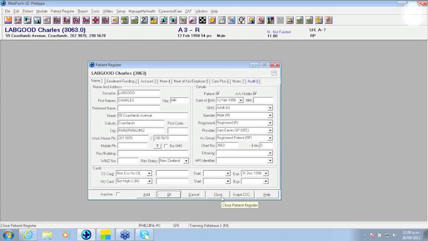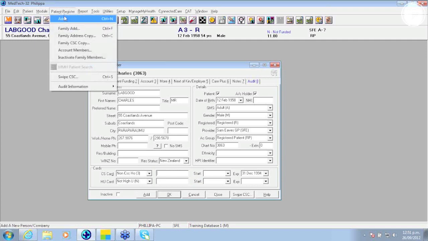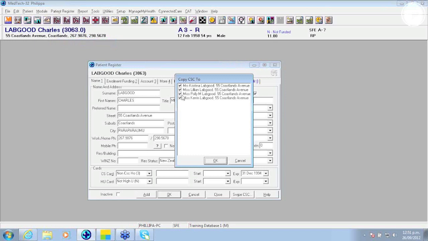Okay, family community services card copy. So just on page 4 and 5.4, when a family member has updated their community service card number, again, quite a long number that's usually preceded with 5 zeros. If you've changed that for one family member, rather than going to each individual family member that's linked to that person, again, just go to patient register and family CSC copy, and it will prompt you which other ones you want to change that to, and you can click OK to just change that.